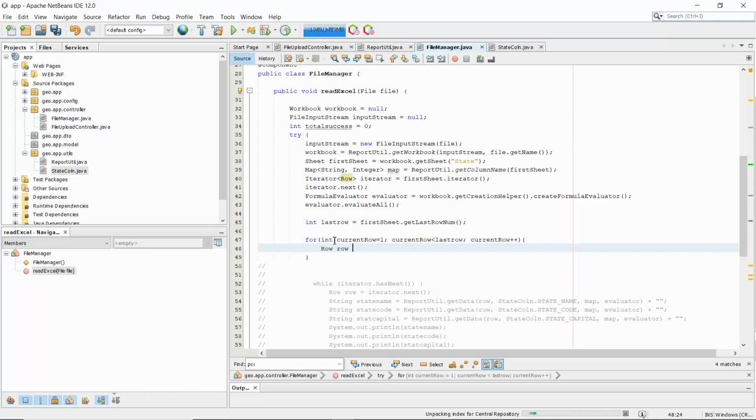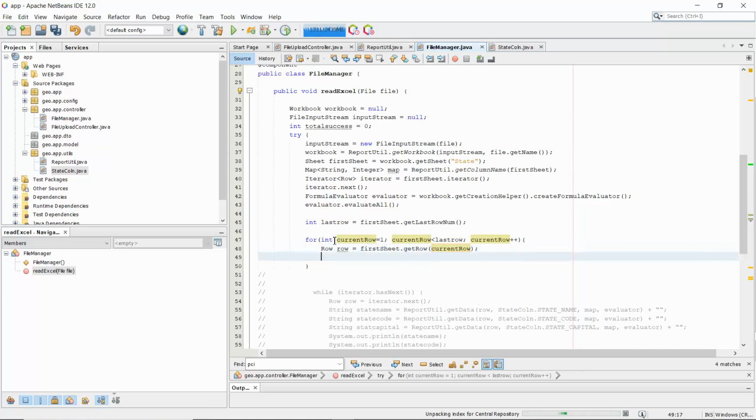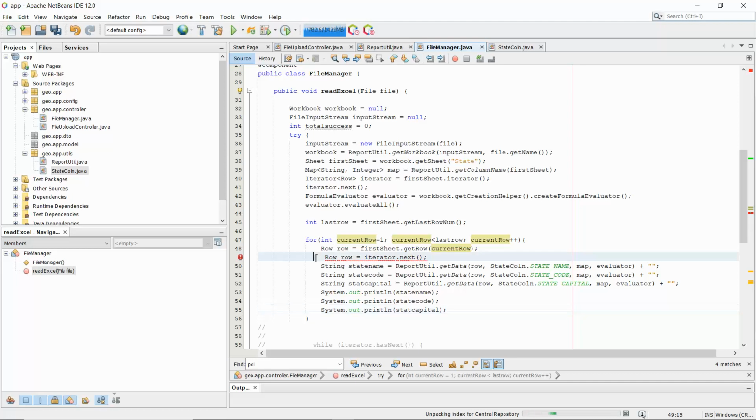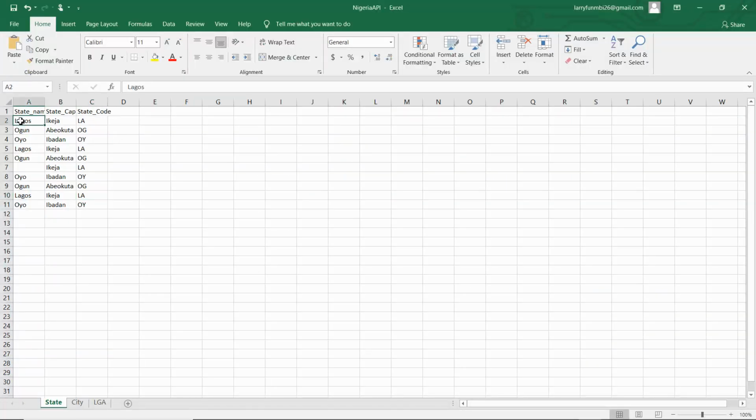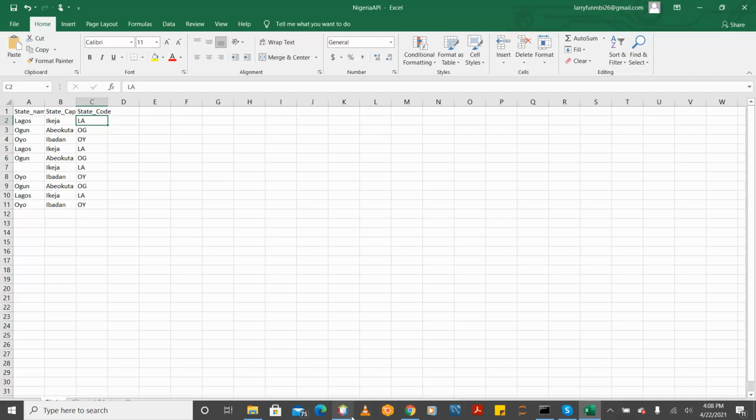If I want to get the row, I can say row is equal to first sheet dot get row, right? Current row. I will pass the current row index. So you people will understand this. When the row is equal to 1, I will go to the Excel. I will now go to the map, get all the shares. And I say, get me the share 0, share 1, share 2. That is what this one is doing.